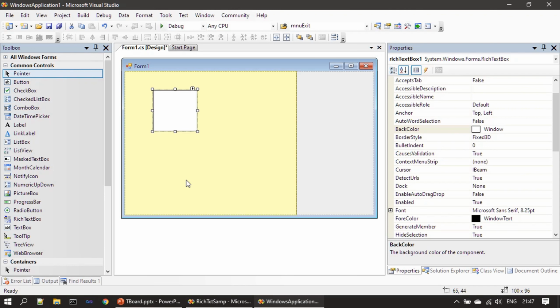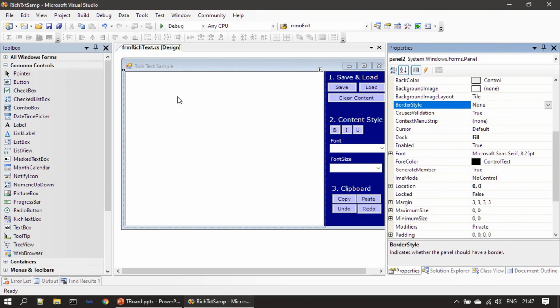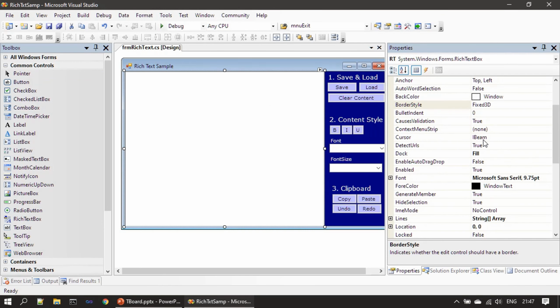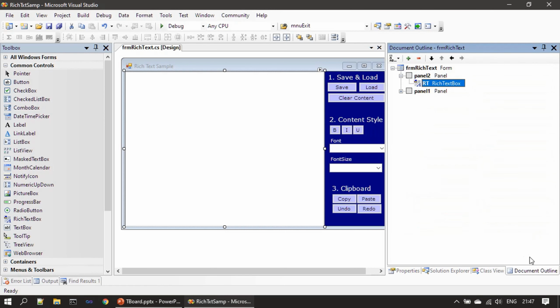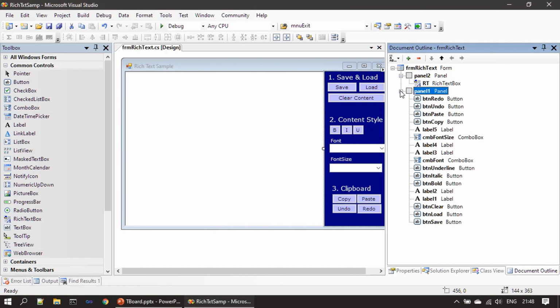Alright, now we will go back to our example. Now the rich text box, if you see, this is the RT, right? We named this control as RT, and here we are choosing dock as fill. When you choose the dock property as fill, the rich text box control will fill the complete panel. Now we'll go to the document outline. For the rich text box, panel 2 is the parent, right? So since we set the dock property as fill, the rich text box will fill panel 2. Alright, now let's go to the other controls.